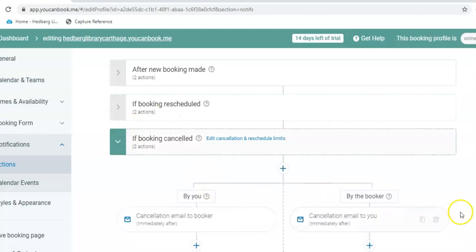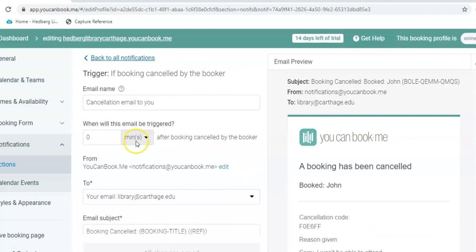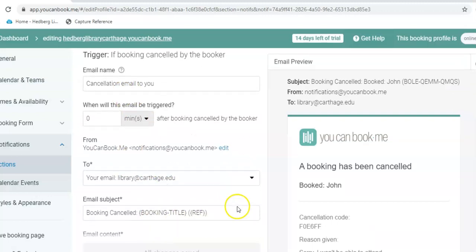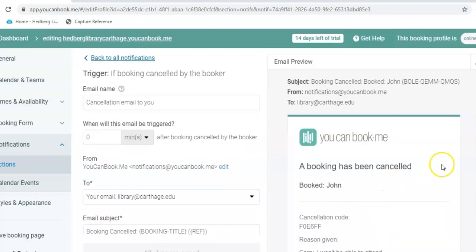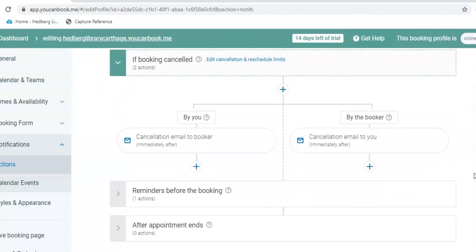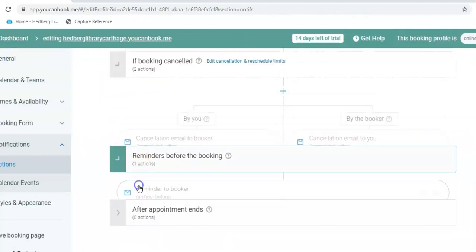Either of you can also cancel the meeting. This means that you can send this as soon as possible. You can send this to folks if you need to cancel the meeting. The booker can also cancel the meeting for you.